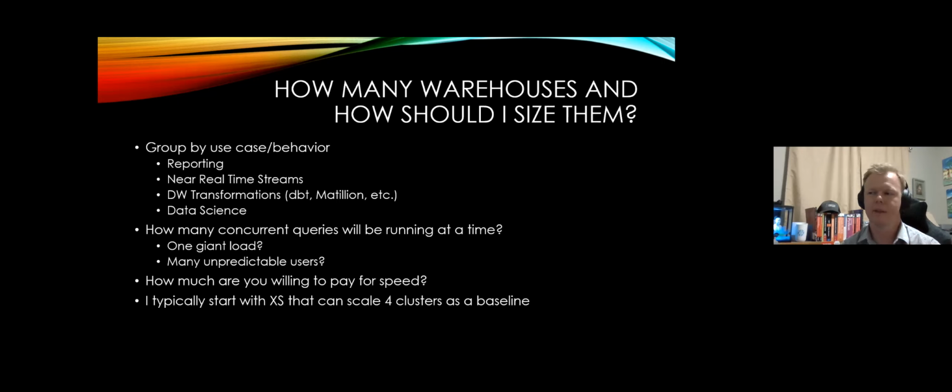and behaviors. And then from there, I would start thinking about, well, how many concurrent queries will be running at one time. Perhaps you have a data science production load that runs once a week, and you know that it's a massive job, but there's like 1 or 2 of them. Or, going back to the reporting example, I have many unpredictable workloads. I have many unpredictable users. I might want to approach that differently.